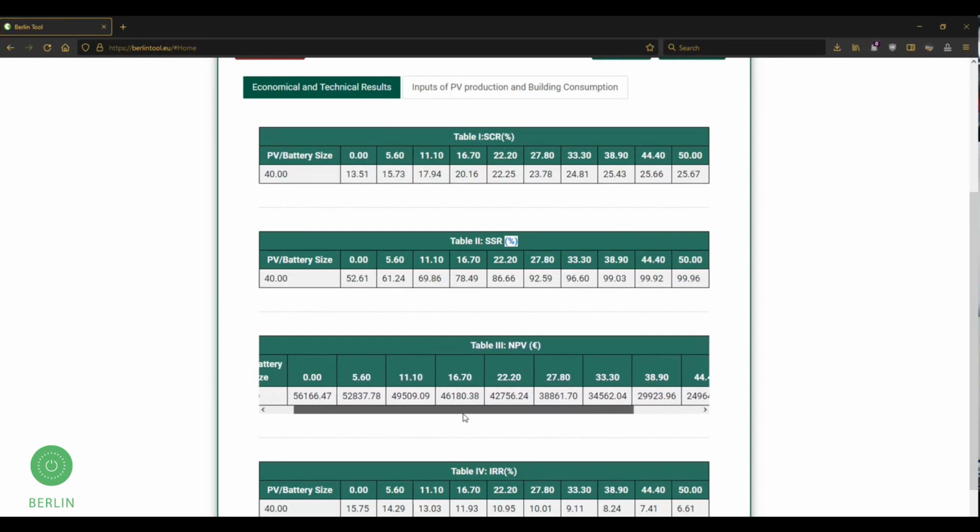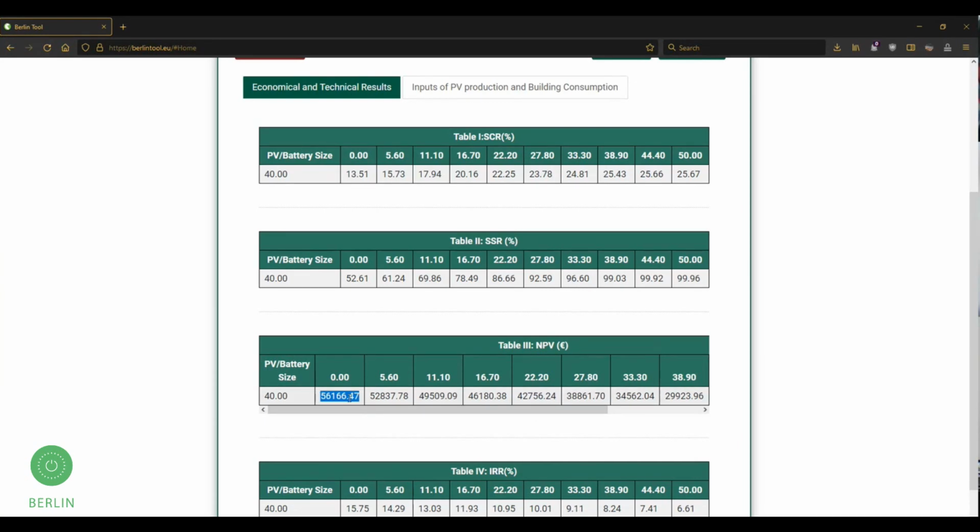What I may see is that the best case is a solution with no battery. This will give me the highest net present value, as I see in this table. Of course, this will not give me the best case in self-sufficiency.